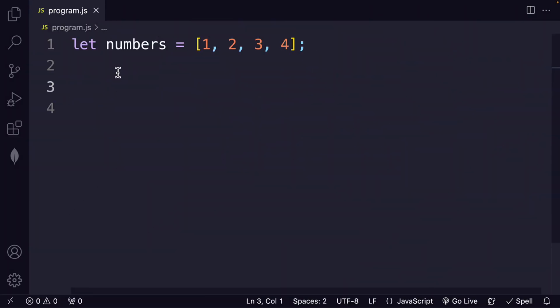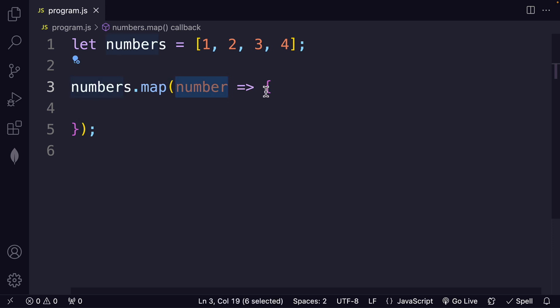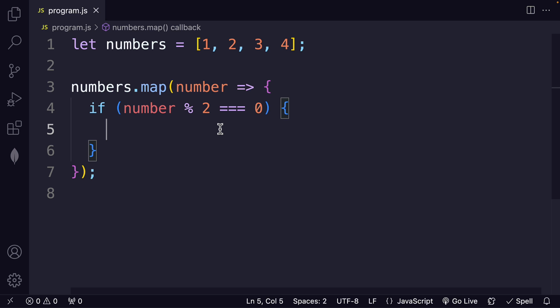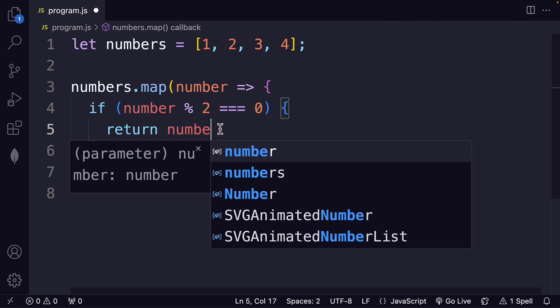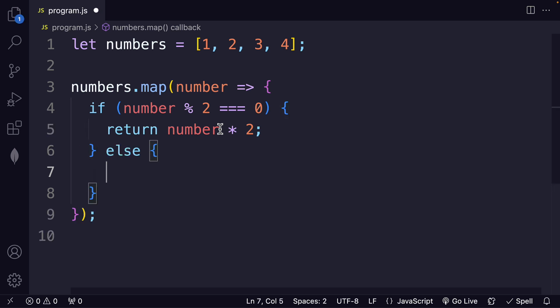Let's just use an array of numbers. We will get a specific number here, and since we're going to do something a little bit more complex, we're not going to have a single expression over here. We're going to have some statements, and then after all the operations are completed, we're going to return something for each one of these values. So let's say that we want to check if the number is even. If the number is even, then we want to return that number multiplied by 2. But if the number is odd, is not even, then we want to multiply the number by 3.